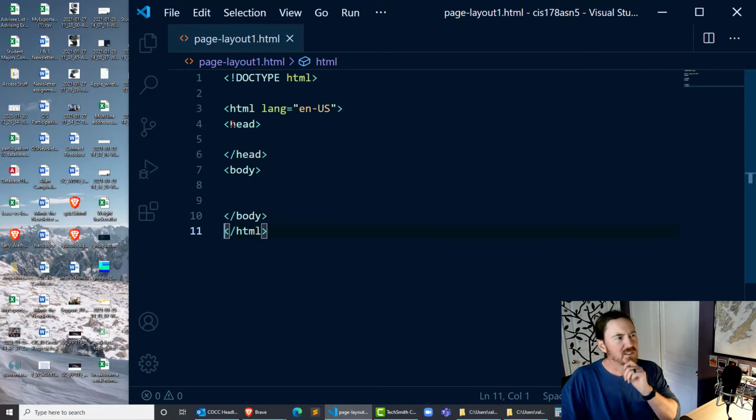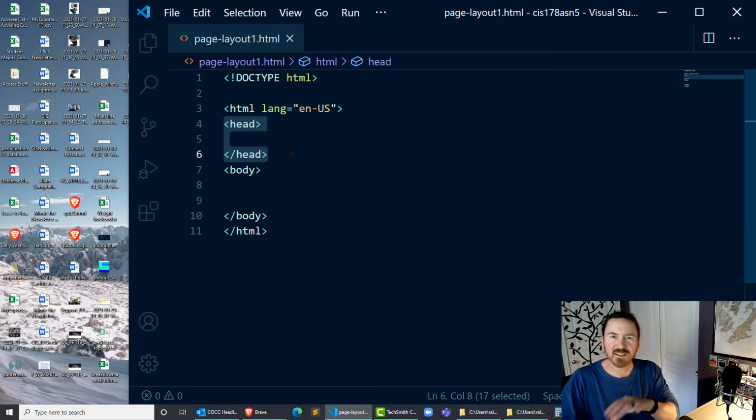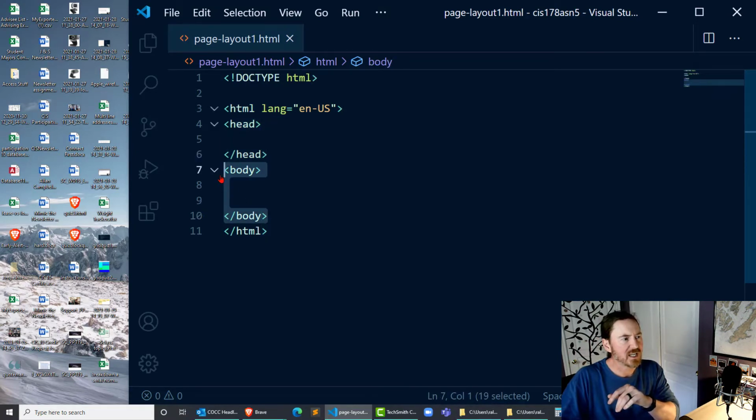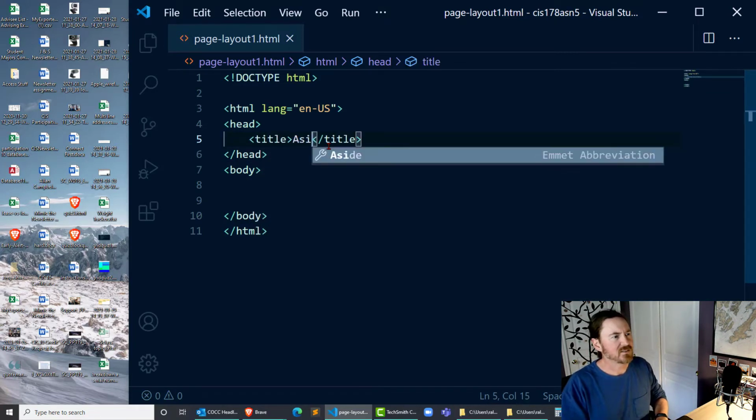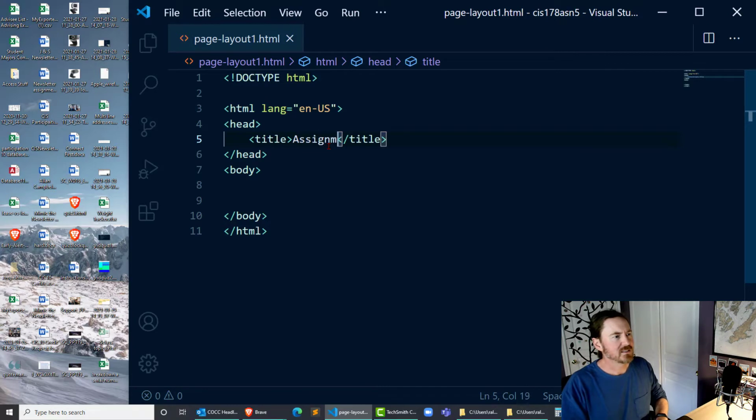There we go. So the opening and closing head tags indicate that this is the head of the page, which contains information about the page that we won't directly see on the web page. Whereas the body section contains all the stuff that people actually see on our web page. So in the head section, I'm going to type in this title, assignment 5, web page layout.